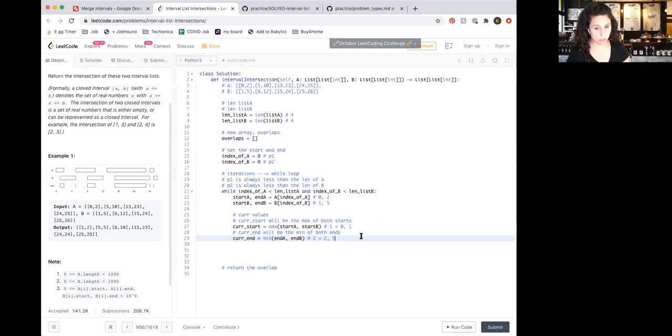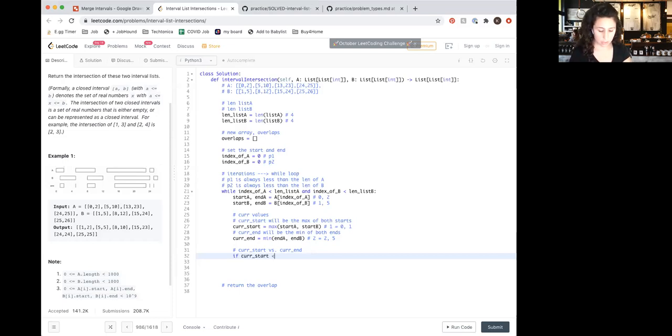So we return that. So now we can see current start, current end, and all of the rest. Now we need to compare, like we did last time, our current start versus our current end. So this is, again, where we're like, okay, if this is greater than this. So if current start is less than or equal to current end, do something, else. And this one is when current start is greater than current end. Do something.